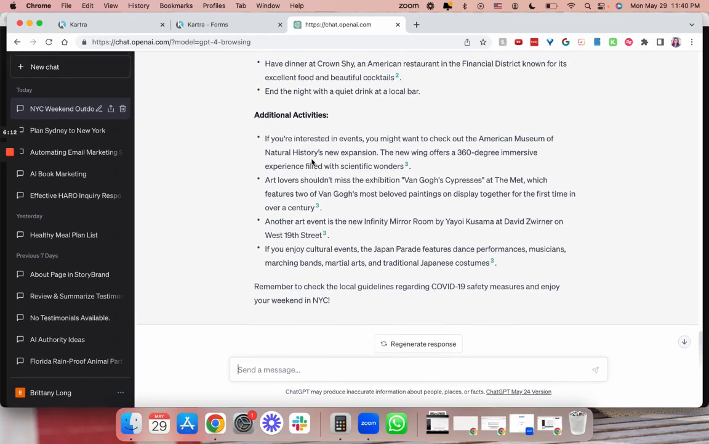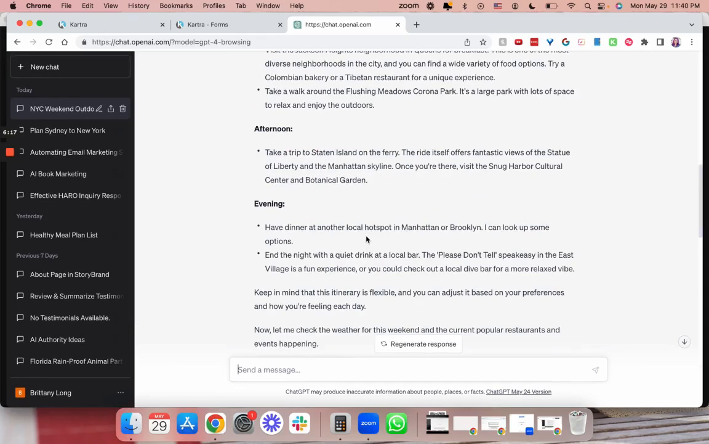But yeah, it told me what's happening this weekend. That is what I would do if I was planning a trip using ChatGPT, its plugins, and the web browser feature. Hope that helps.